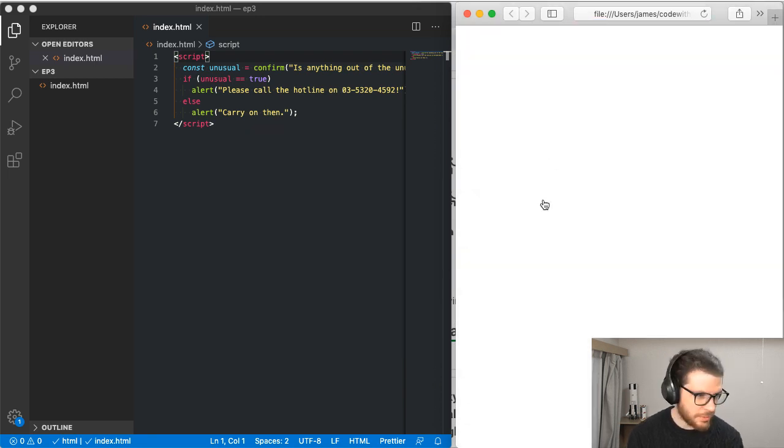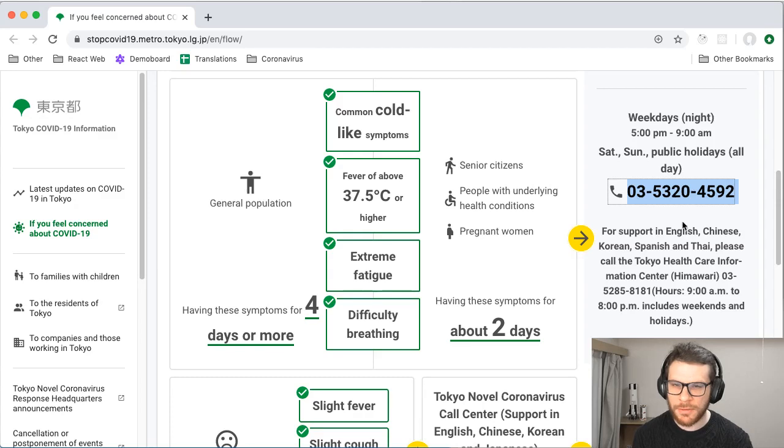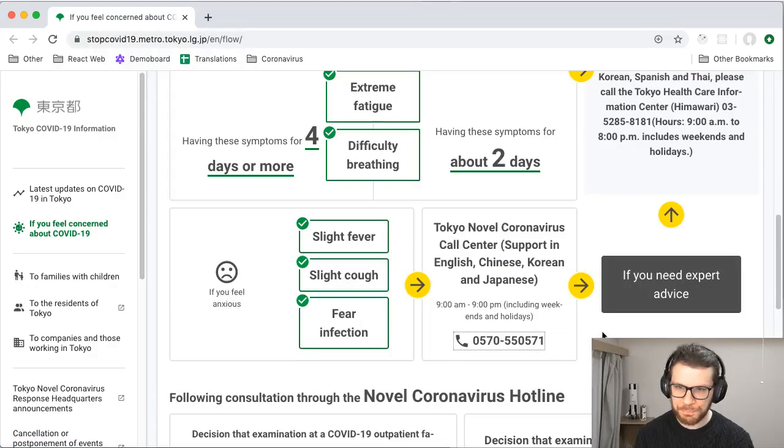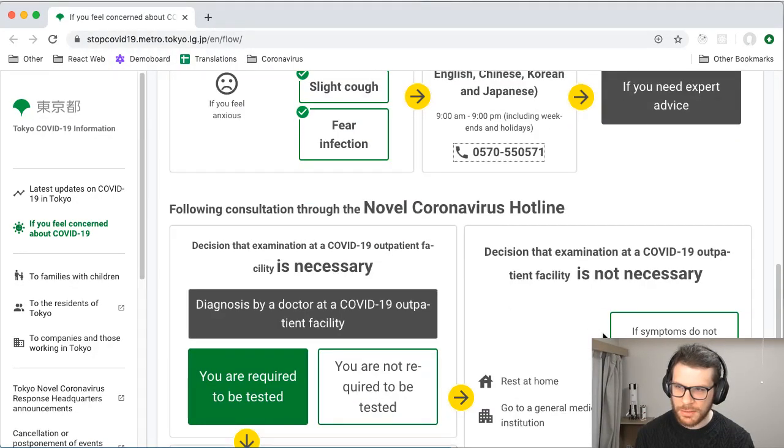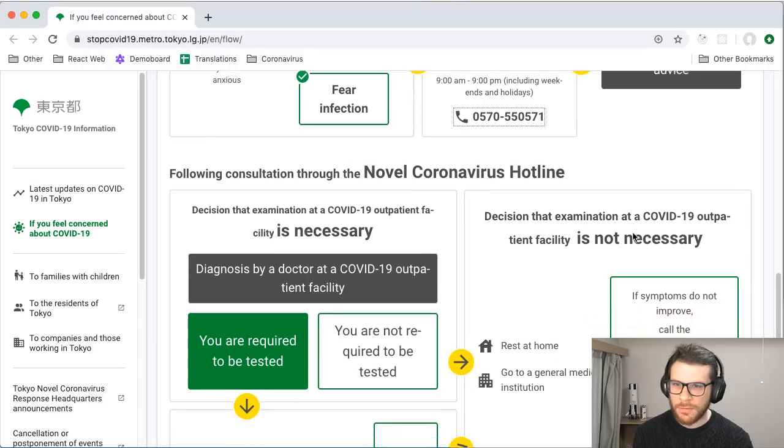Okay, so let's go back to this flowchart and see what the next thing is. Following consultation through coronavirus hotline.